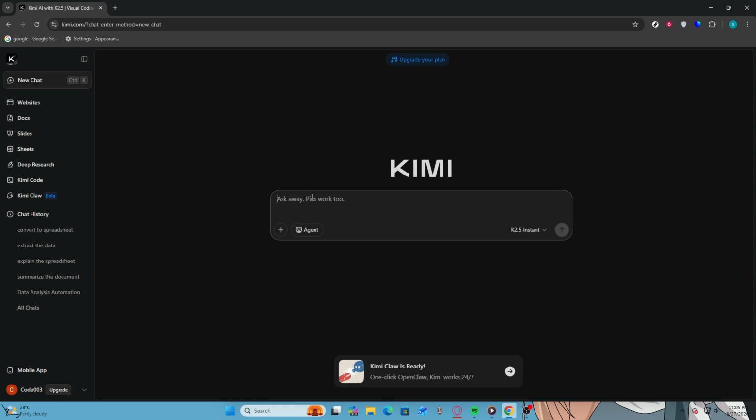Next, locate the prompt area on the screen. This section is typically positioned prominently in the center of the interface. Click on the prompt box to activate it, which will allow you to enter your request for report generation. After activating the prompt box, type in the phrase, "Generate reports about crypto market." Make sure to enter the text accurately to ensure that Kimi AI understands your request. Once the text appears in the prompt box, you can proceed to the next step.